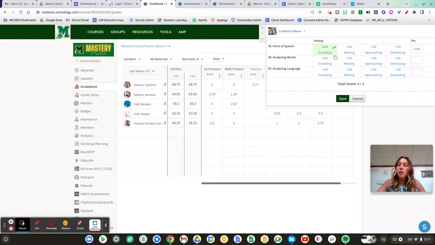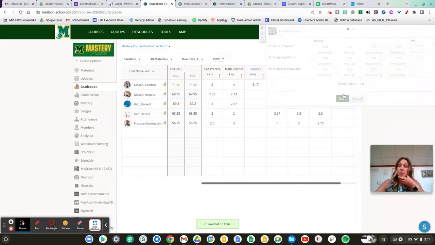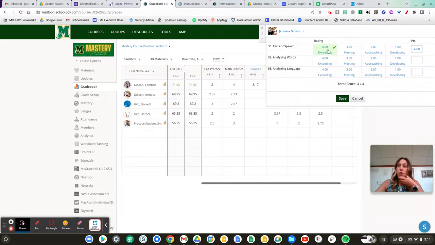So maybe we're here, and we're here, and maybe Cambry has not gotten to this level yet. I don't have to put anything there. It's not going to change anything with her score because it's not an average out of 12, but each one is its own 4 points, which is this total score right here. So I could leave that one blank for Cambry, and I could save that. And maybe Jenica has a 4, and maybe she's at a 3.5 here. So I can override that by clicking here and clicking 3.5. Notice it shows that it went up to a 4 because it's going to round up.